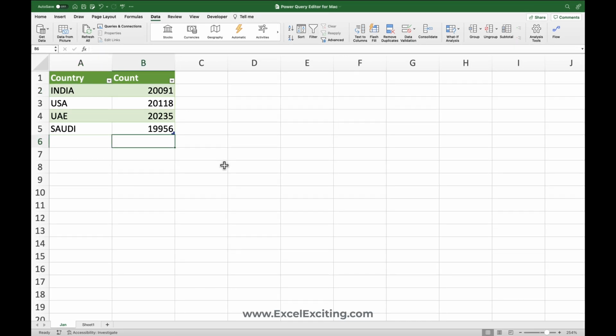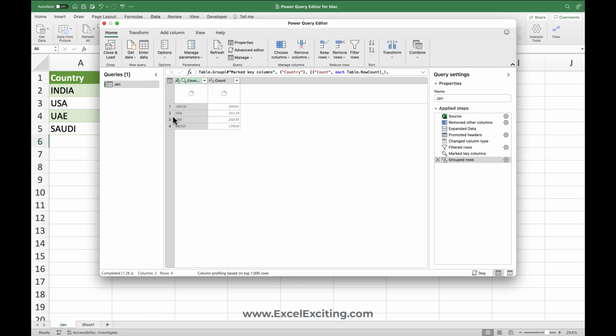Now before I end my video, let me tell you that this Power Query editor that we have seen is still in beta version. It's not a production copy. Okay, so it's still in beta. There might be some bugs which might not be working.